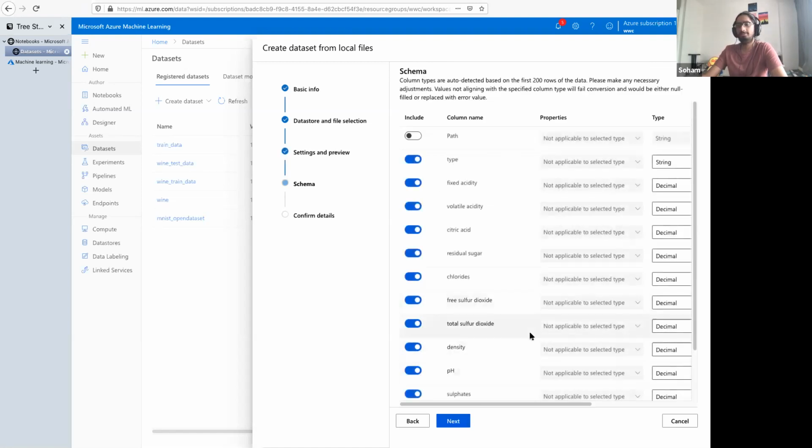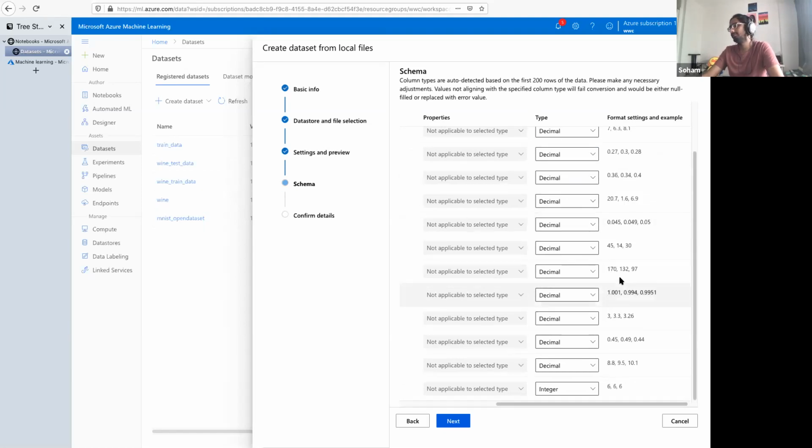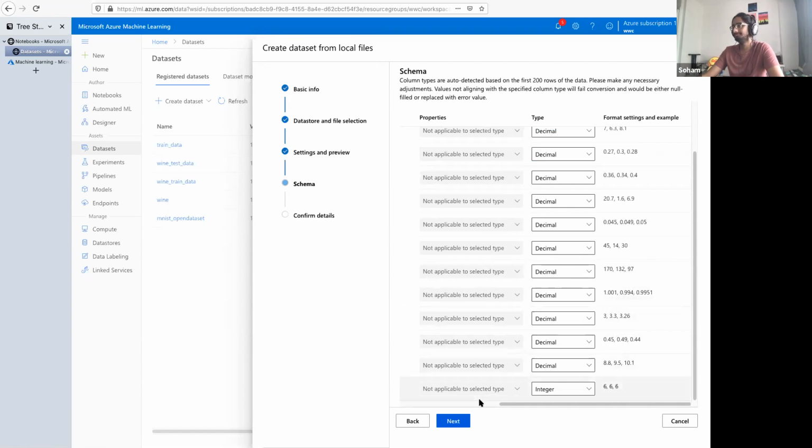In case it identified something differently, or in case you don't want to load, say, one column, you can do that over here. So for instance, I can just do this and it won't load the type column anymore. But I want it in my case. And in case it didn't infer the type correctly, you can change the type as well to some of these other types. But in my case, it inferred everything correctly.